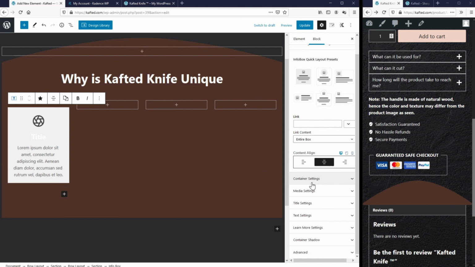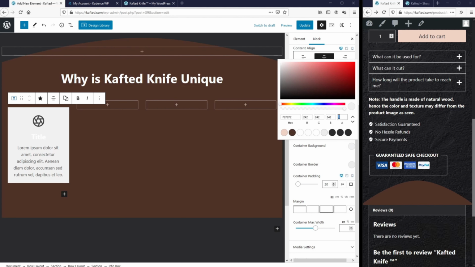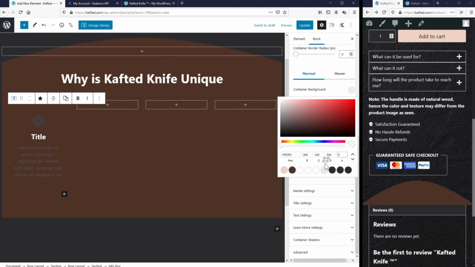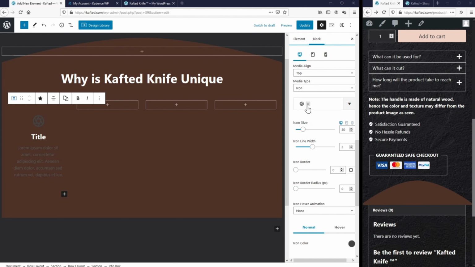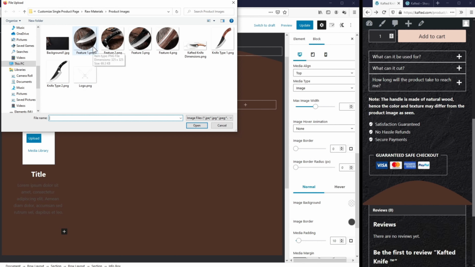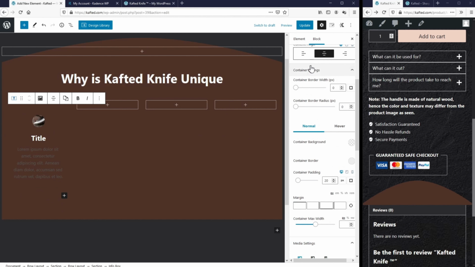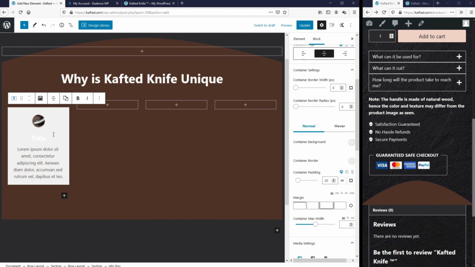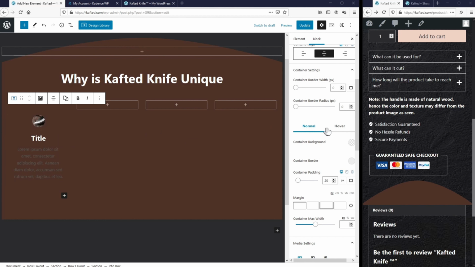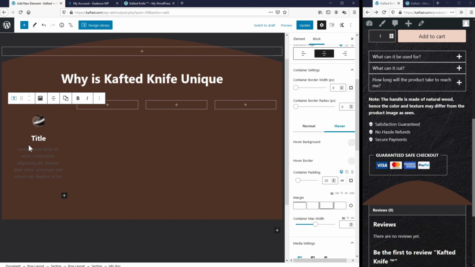Let's scroll down. Under container settings, the container background, we want it to be transparent. Let's scroll down further. The media settings, we want to change the media type to image so that we can upload an image. So let's select this feature 1. Now I forgot to do one thing. Let's scroll up further. Under the container settings, you see now as I hover, this gray background will appear and I don't want that. Let's go to hover. The hover background, I want to make this as transparent as well so that as I hover, nothing will happen.